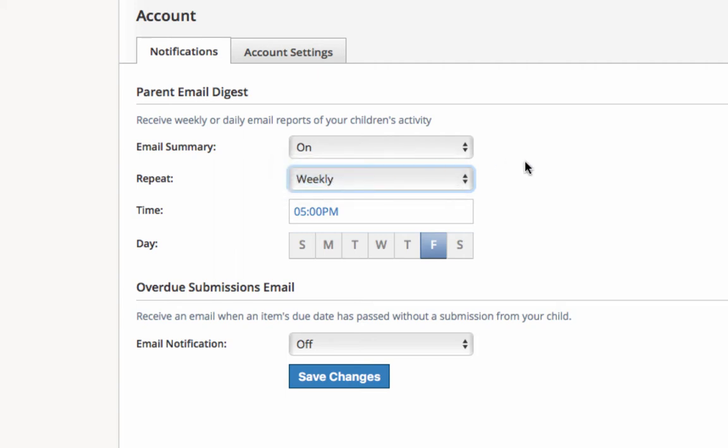My suggestion would be to get it weekly. That's because on a daily basis, your child's teacher might not be posting something every day. They may only have grades a couple of times a week, that type of thing. So a daily email might be a bit overkill, but you know your child and you might say, well, I really want to know every day what's going on. So that's fine. You could go daily.